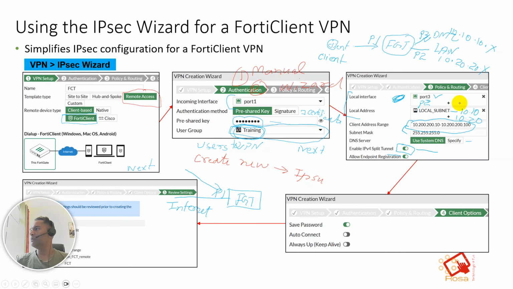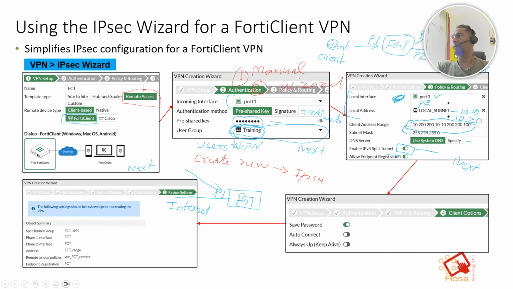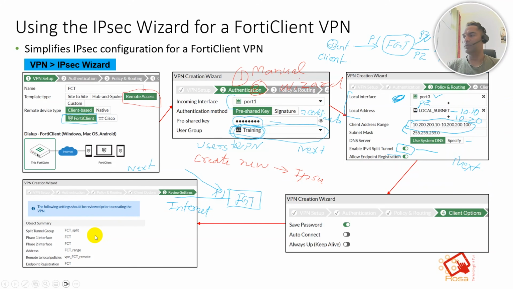Once you do all this, you have to click on next. Once this part is done, you will come to the last page, which is the review page. On the review page, what do you have to do?